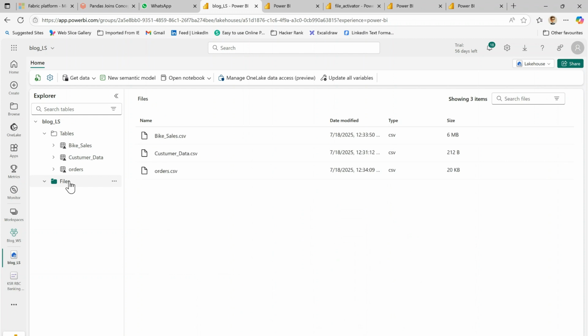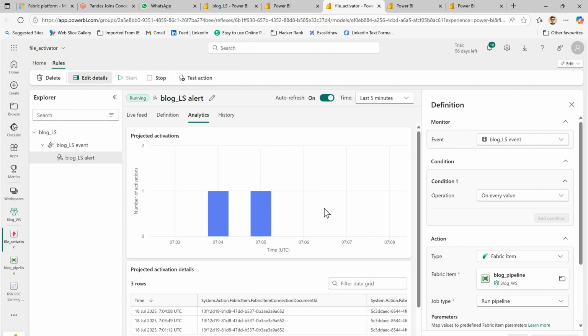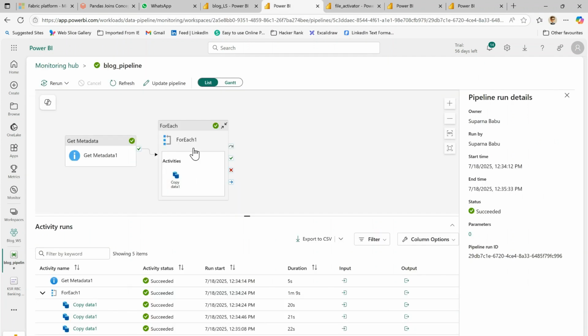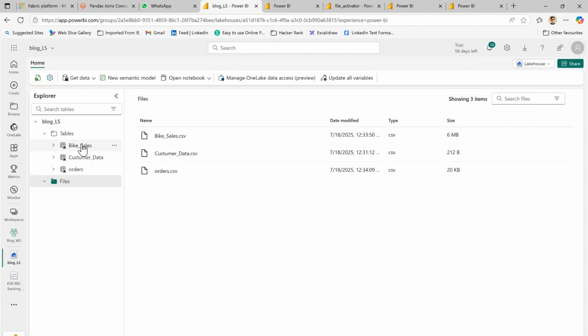under the lakehouse. So whenever a file is uploaded here, it should automatically trigger and capture the activity in the alert activator, and automatically the pipeline will be triggered and run. That file is loaded as a delta table. So this is about how we can ingest the data by using the data activator and pipelines.